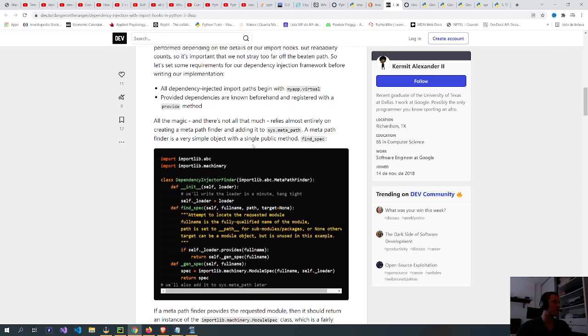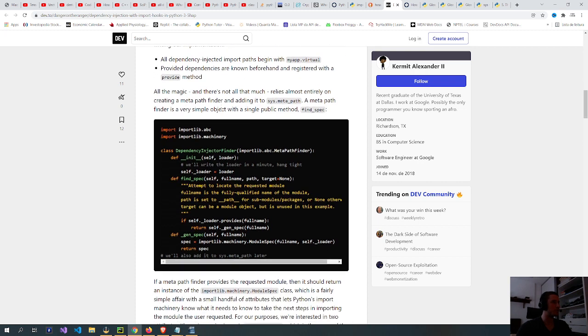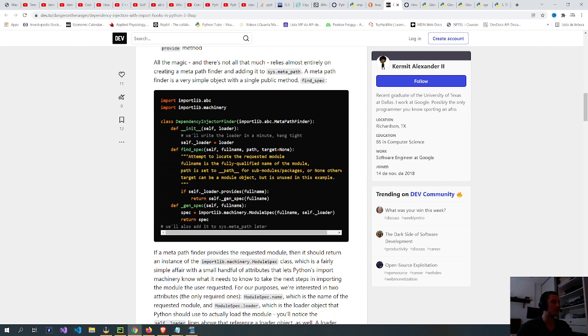So let's set some requirements for our dependency injection framework before writing our implementation. All dependency injection import paths begin with myapp.virtual. Provided dependencies are known beforehand and registered with a provide method. All the magic, and there's not all that much, relies almost entirely on creating a meta path finder and then adding it to sys.meta_path. So it's the same thing the other guy did. A meta path finder is a very simple object with a single public method, find_spec.